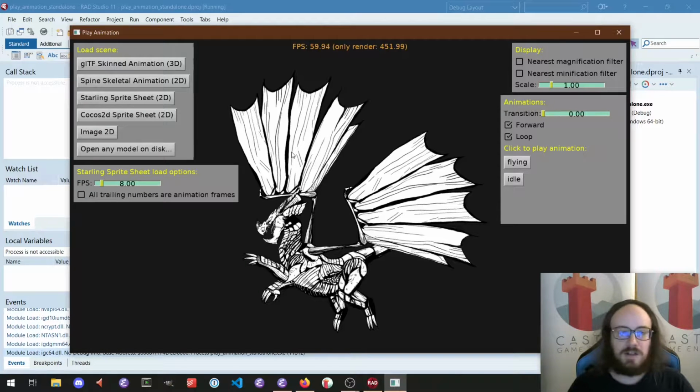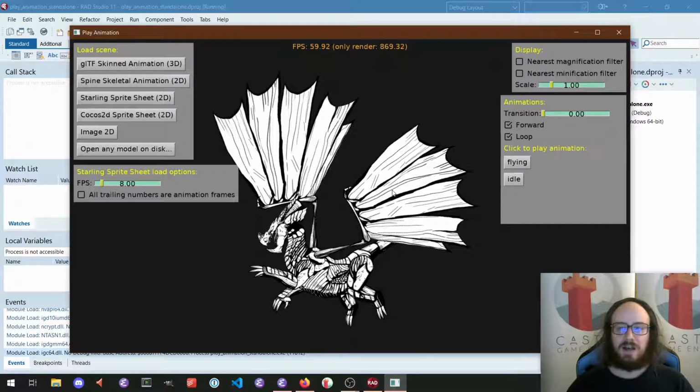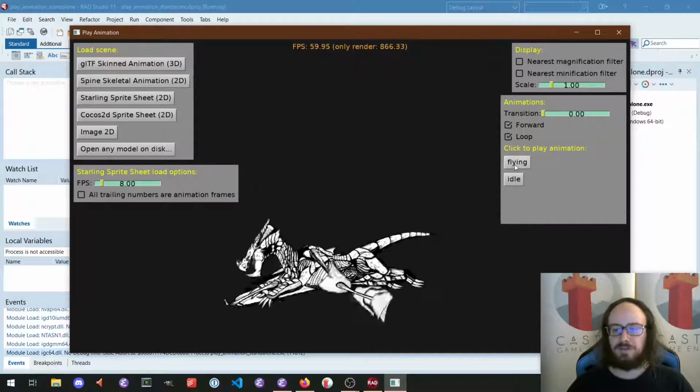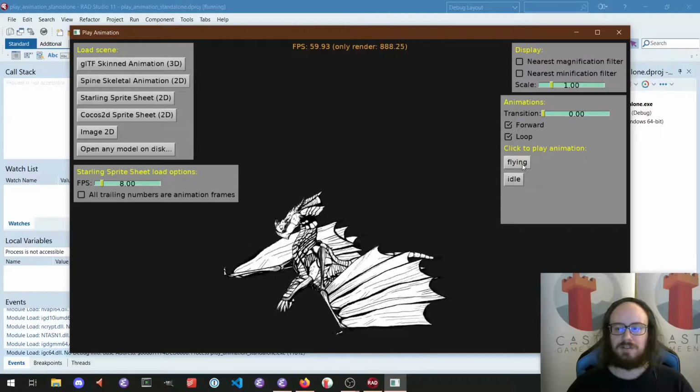All right, so this is how it looks. At the beginning, we have a two-dimensional skeletal animation from Spine. It's actually in 3D because I can just rotate it in 3D. And you can run various animations of it. For example, right now it's the static initial frame of the model, but I can tell it to fly, I can tell it to switch into idle.